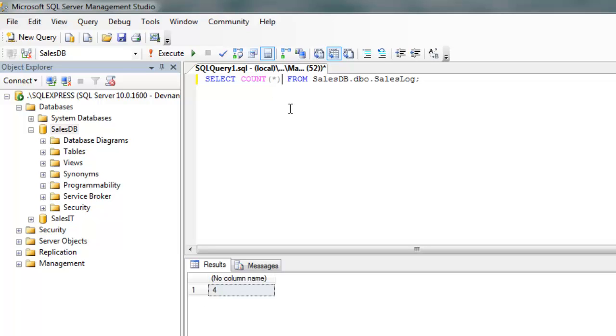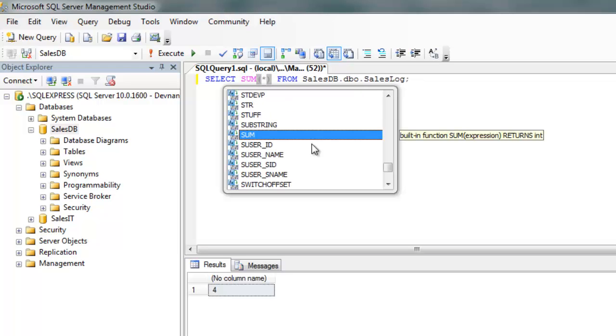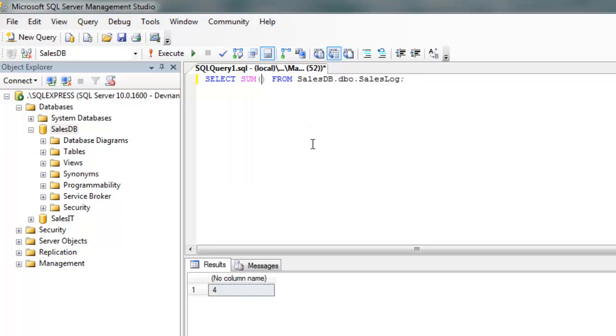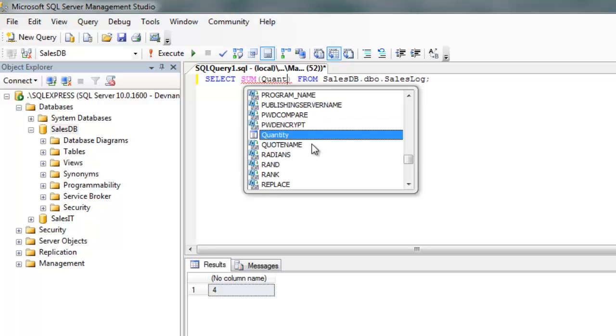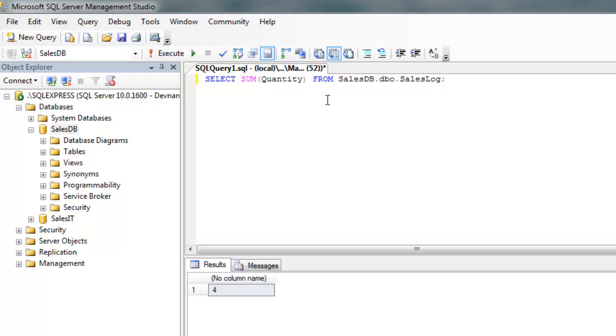So what if I want to get the sum of all the numbers in the quantity column? For that we are going to need a function called sum, inside which I'm going to point to the particular column. Okay, so now let's execute it again. You'll find the total of values in the quantity column is 44.